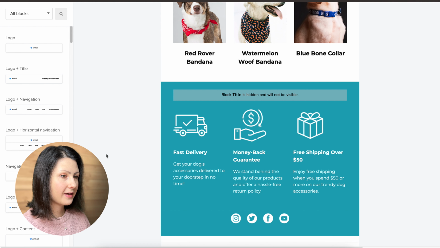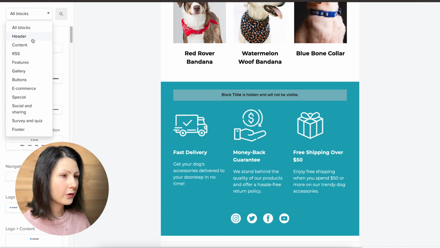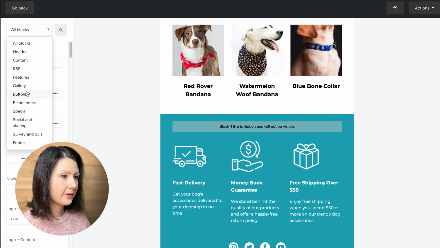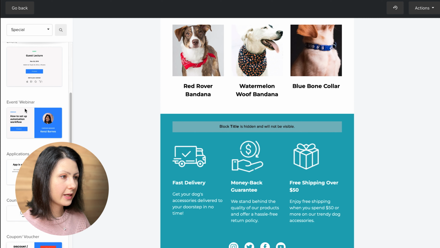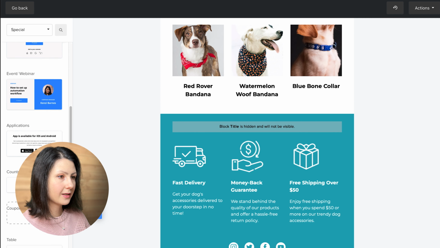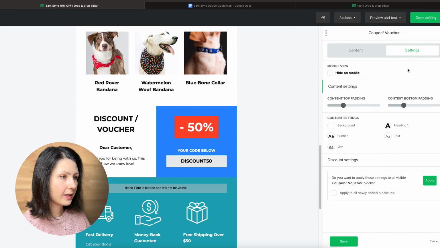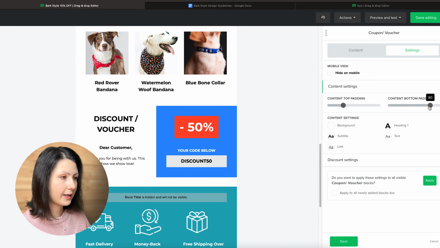As always, I have a bonus tip for you. If you have an additional code for your campaign, you can add this using the coupon voucher block and adjust all its design settings easily. You will find this element in the special block section, and let's drag and drop it to the newsletter under our products. Then click the Edit button to adjust the content bottom padding.